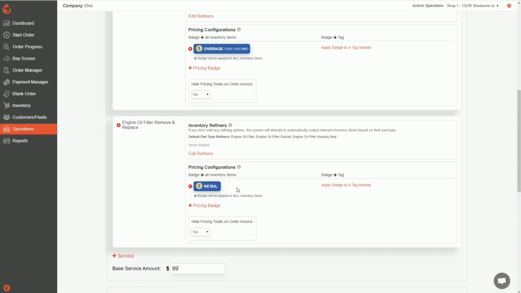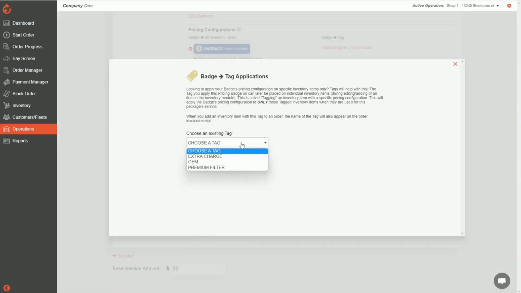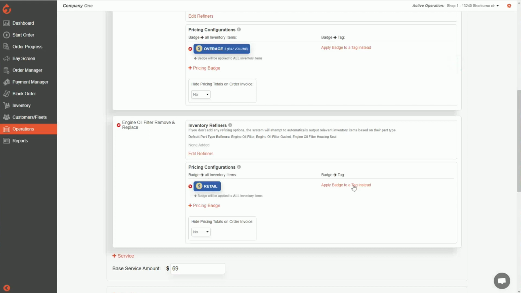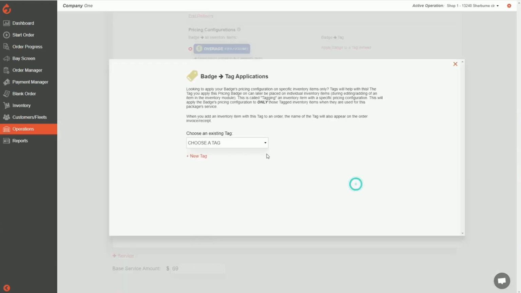But like we mentioned earlier, I don't want that to actually happen on all my inventory items. I only want that to happen on maybe my premium filters or my OEM filters. So what we're going to do is apply that badge to a specific tag. And we're going to say only charge the retail on items that have this tag. So I'm going to click this. And you'll see here, I have a few tags already. If I wanted to create a new tag, you'd put plus tag and add a new one. But I don't want to do that. I'm going to use an existing one. So I'm going to say apply badge to tag. And for example, I just want to charge on my OEM filters.